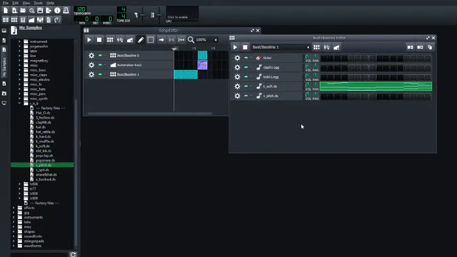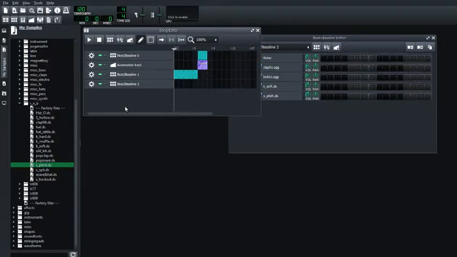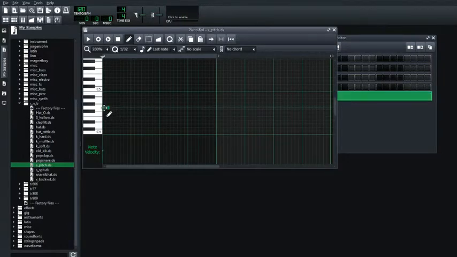Alright, I'm gonna add this here. But I don't want it to be on with this beat. I want it to have its own beat as well. So what I'm gonna do, add another beat and bass line. Now I'm gonna open piano roll and now let's go.